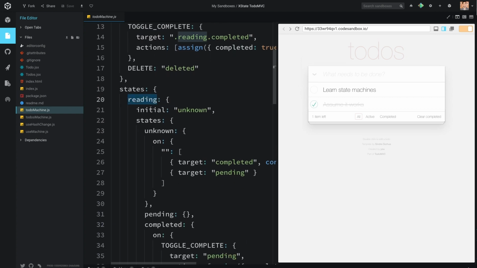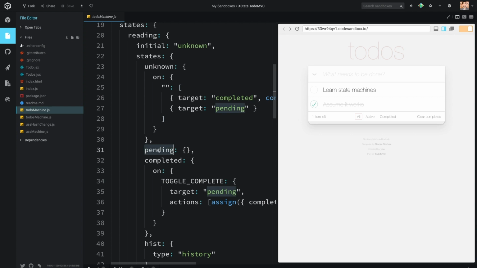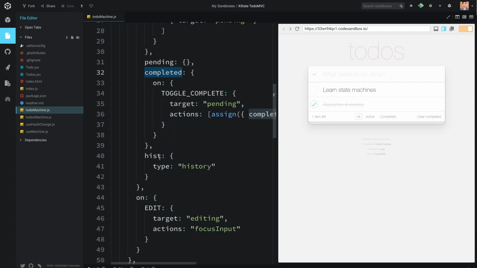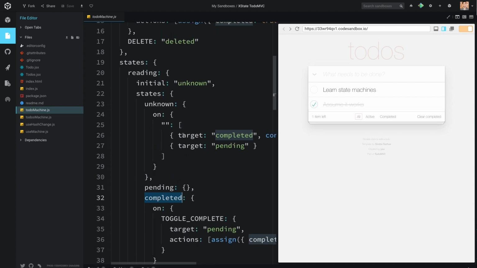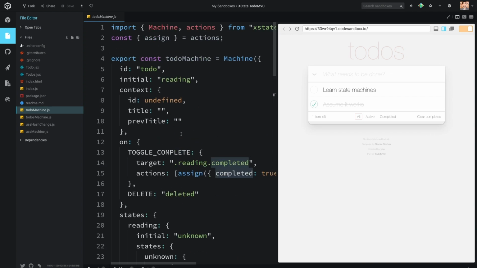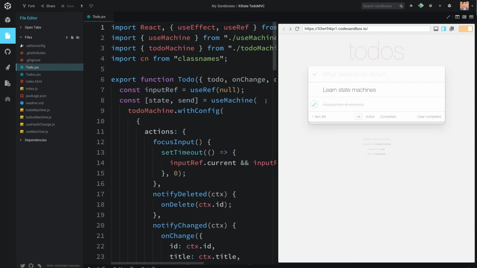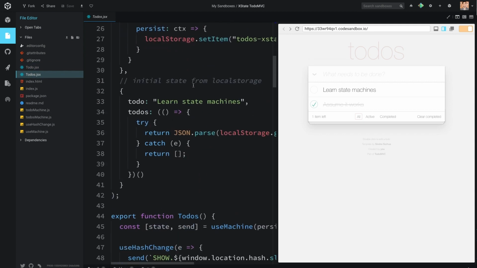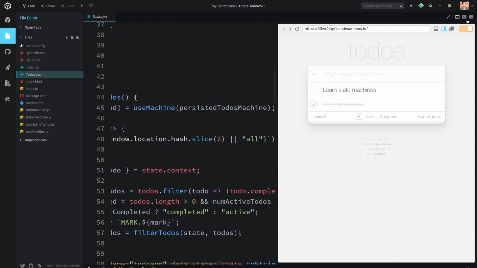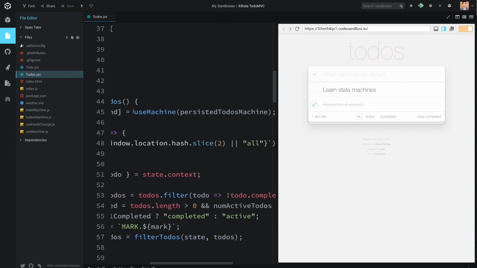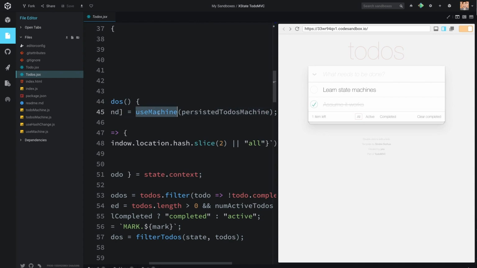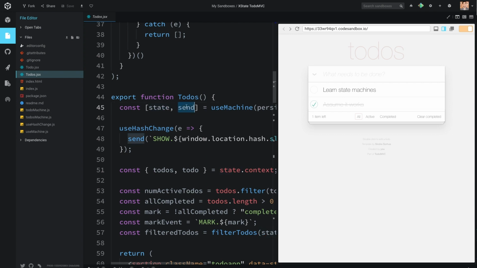So at first you're reading it. It's either pending or completed. And there's a couple of other things. And so this describes each of the to-dos. Now, this machine doesn't know about React. It doesn't know about Vue or Angular or anything else. So if we go in the actual components, we have this useMachine over here. And so this is a React hook. And so you pass the machine into that useMachine hook, and you have state and send.